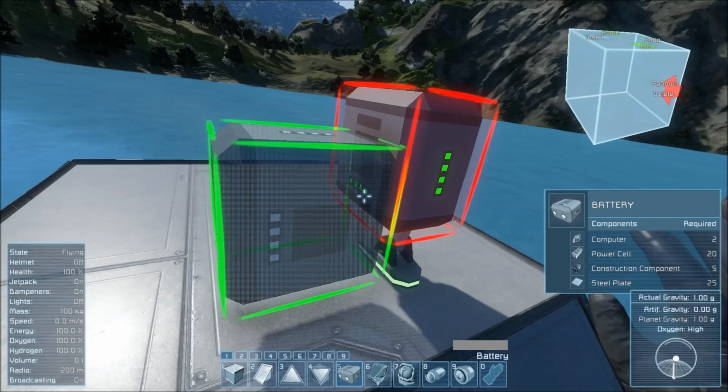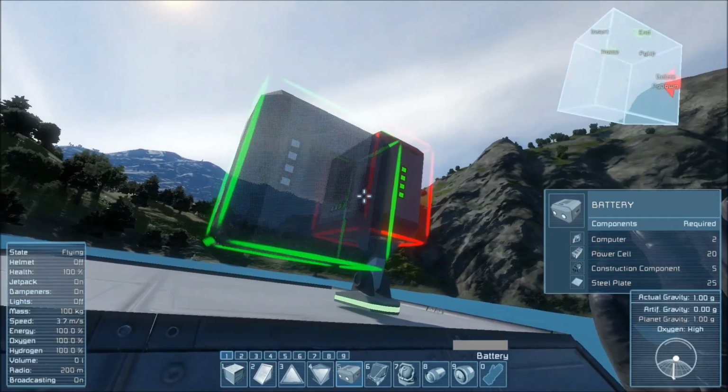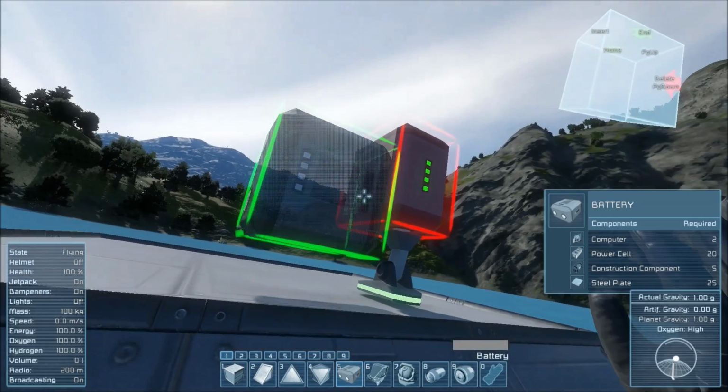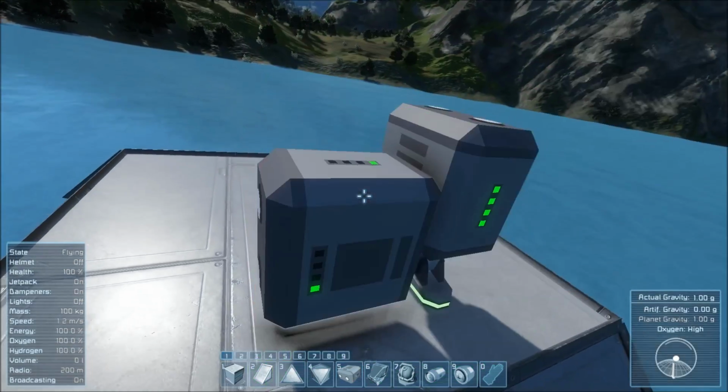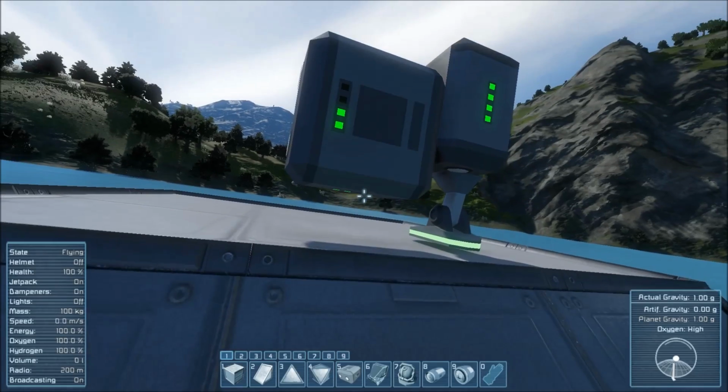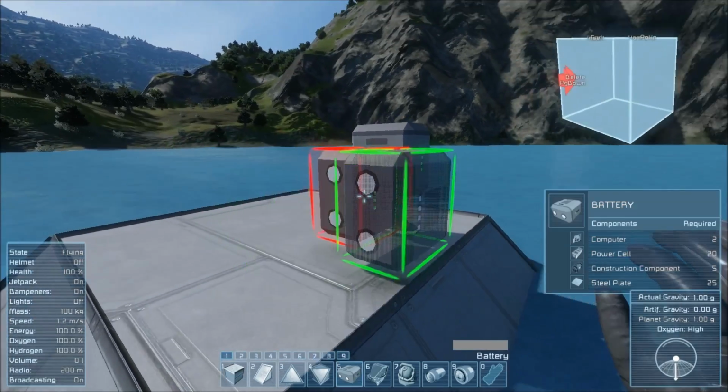However, when you place it, make sure the meter is visible from the top and the bottom. So if we go ahead and place this, you can see the meter at the top as well as at the bottom. Now, go ahead and take another battery.